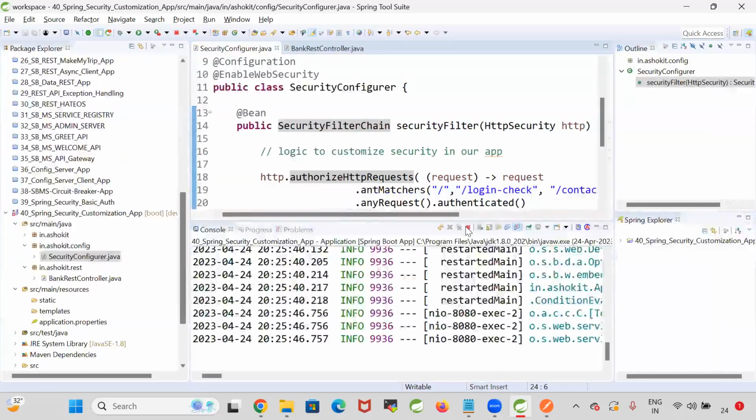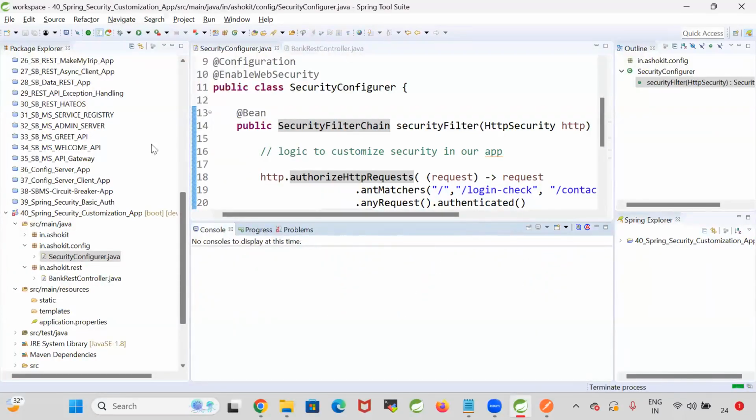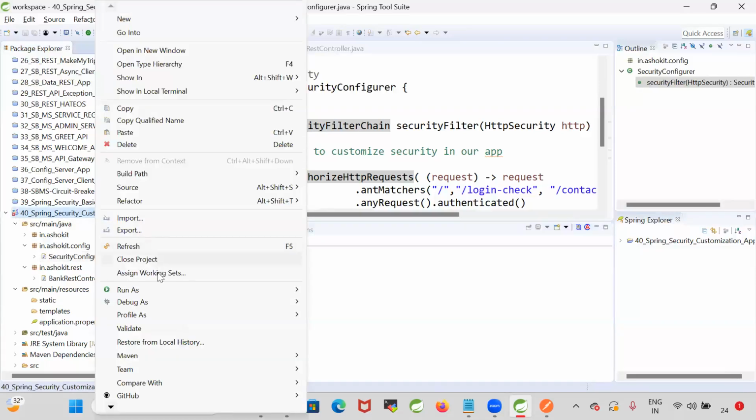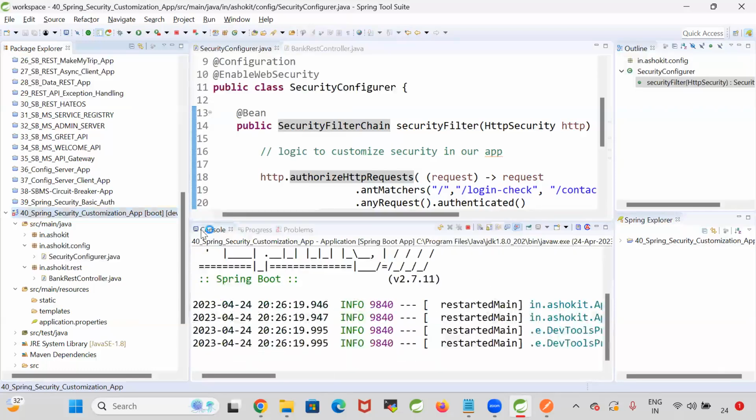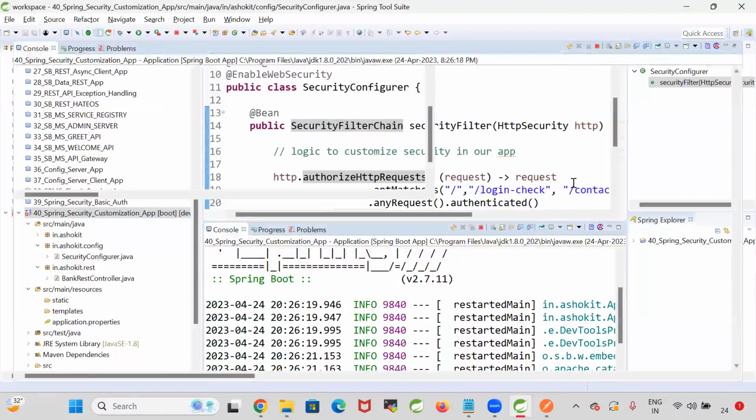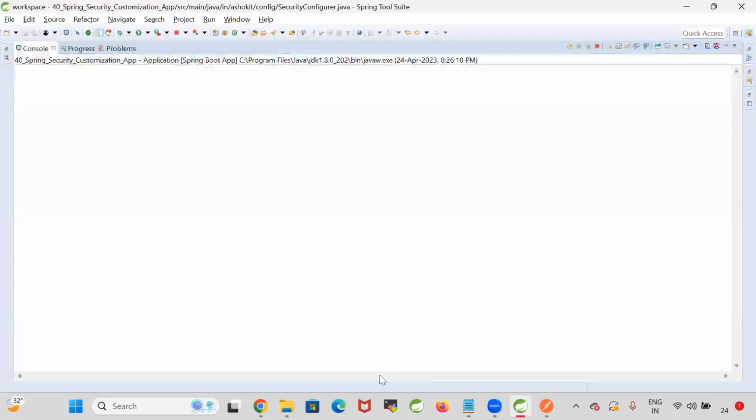Now stop this application and start it. I changed the URL pattern for my method. Right click on this project, refresh, run as boot application. I'm running this project. Now again test the functionality. Go to browser.